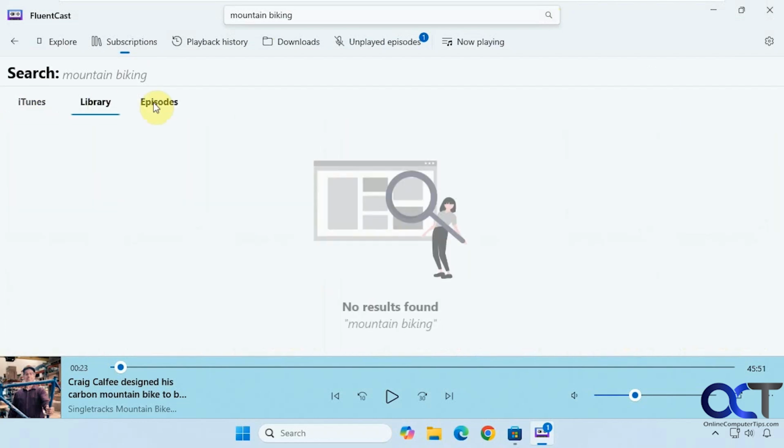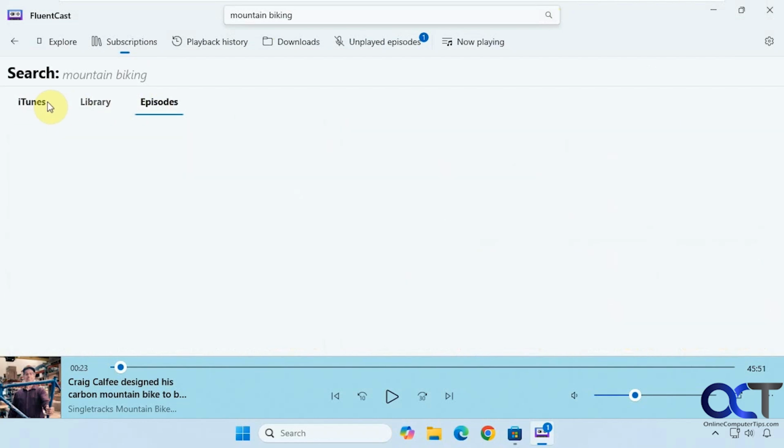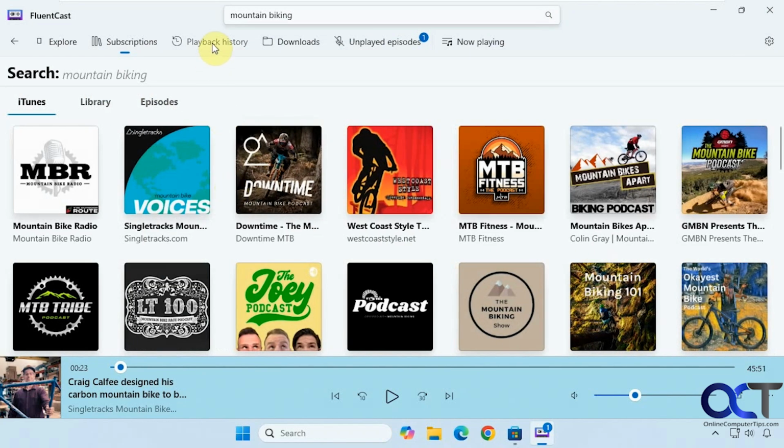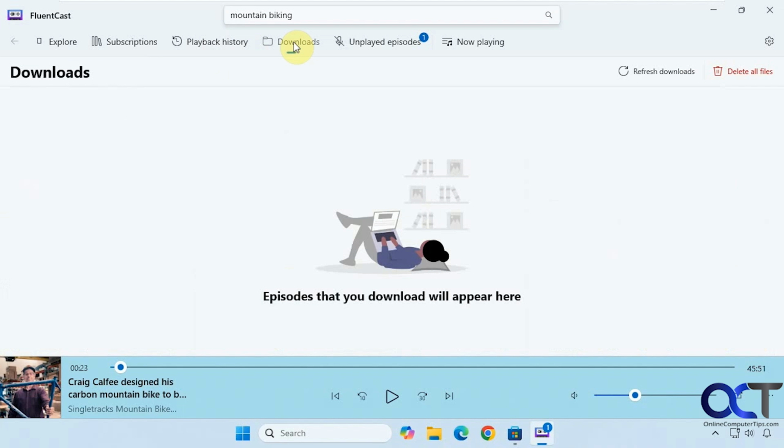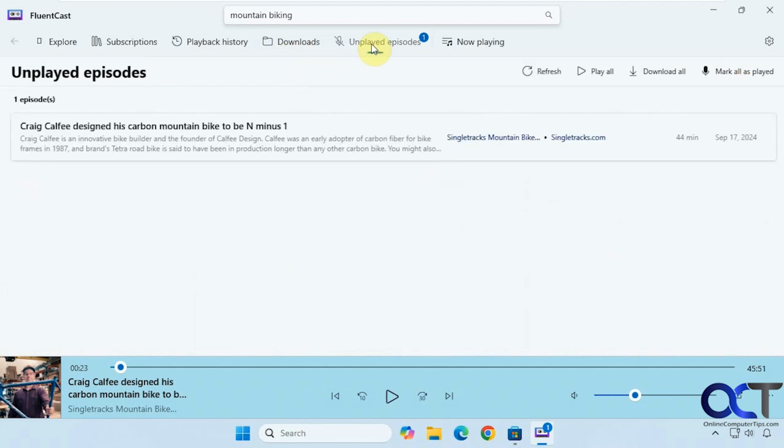Then you could search from your library or episodes. And then you have a playback history section here to show you what you've been listening to. And then if you downloaded any episodes, you could find them here. Then you have an unplayed episode right here as well. And then the now playing section. And then of course you have some tools here to refresh, play all, download all, mark as played.